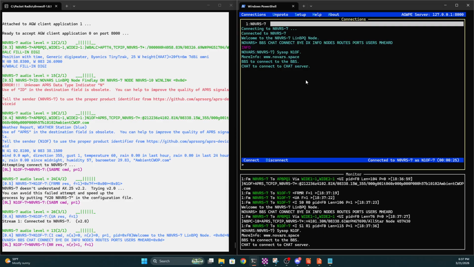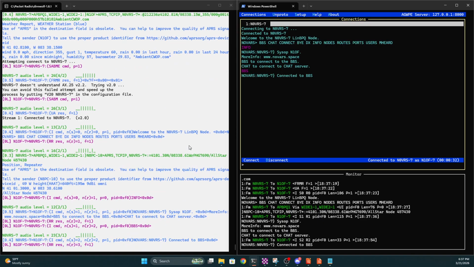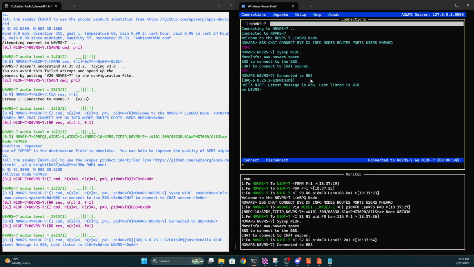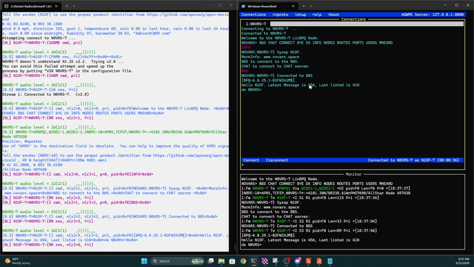But let's take a look at our bulletin board system. So we'll type BBS and hit enter. From there, we can watch the packets over here. We've connected to the BBS. There's 456 messages, and the last one I've read up to is 410. Now, I can take a look at if there's any messages waiting for me.